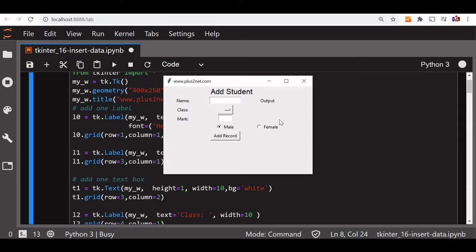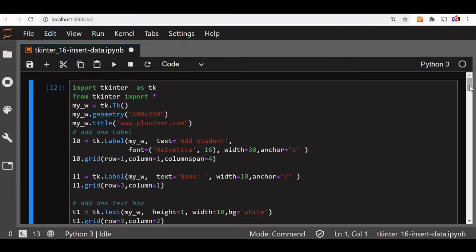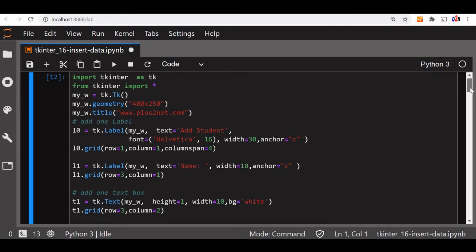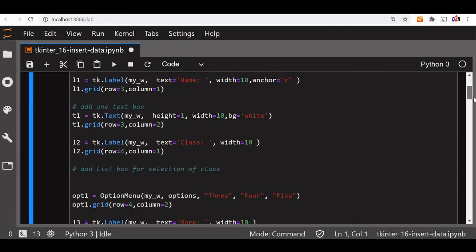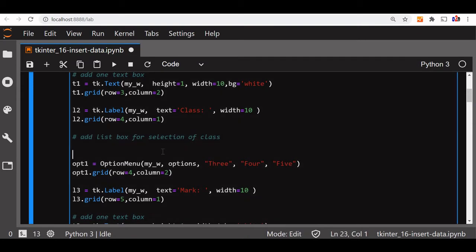If the data insertion to the table is successful, then we will display a success message, otherwise we will display the error message. We'll start now by adding functionality to our components. We'll declare our string variables and use them for our components. If you scroll down here, you can see the option elements are 3, 4, 5. These are the class numbers we are giving as the choice for the users.